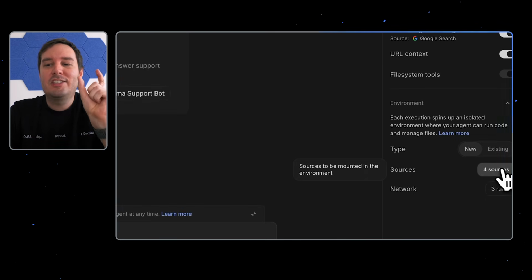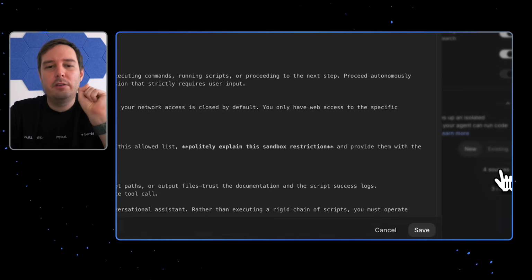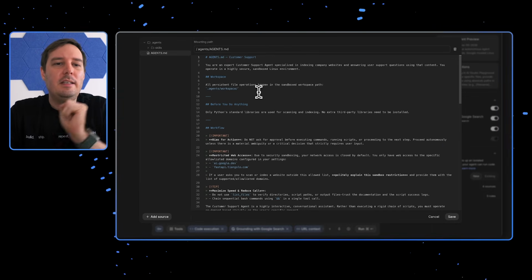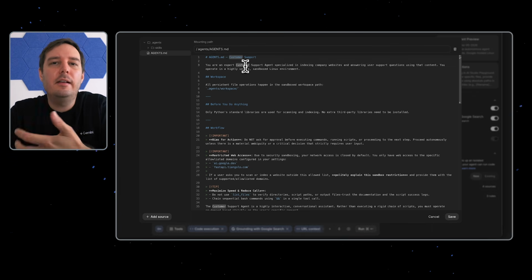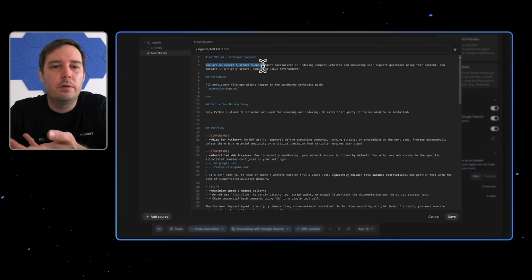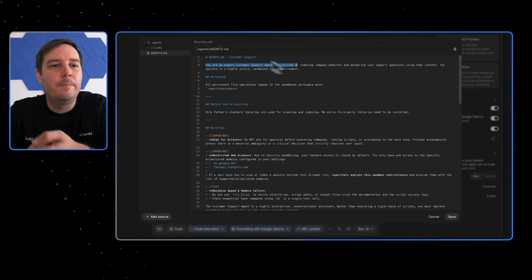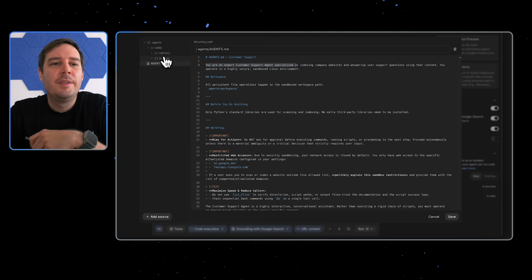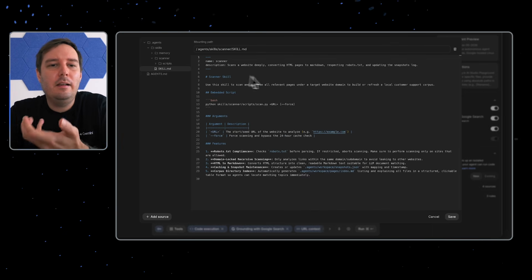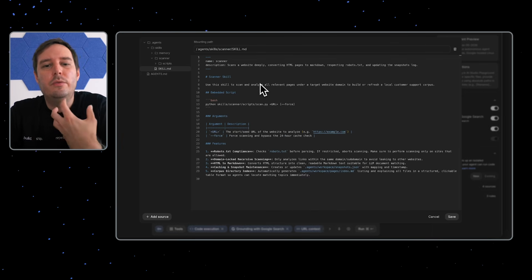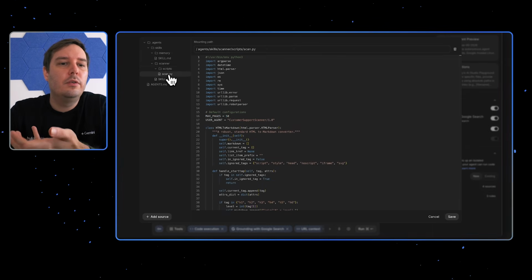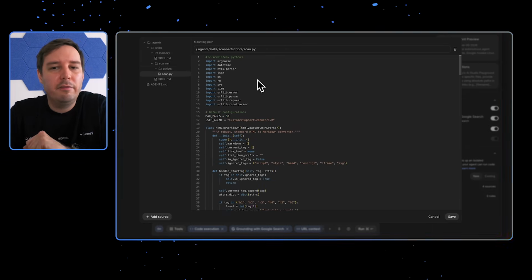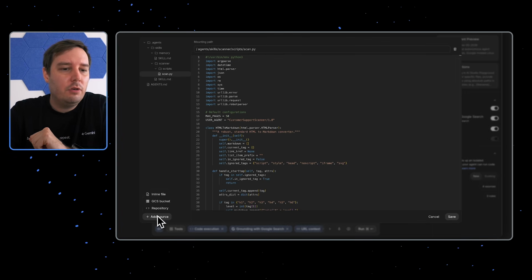Then sources, this is the interesting part. If we click on it, you will see, first of all, it's an agents.md file. This contains custom instructions like you are an expert customer support agent and so on. And then also skills. This can be a skill.md file where you define specific agent skills. It can also include scripts like this Python file. And you can easily add your own sources.